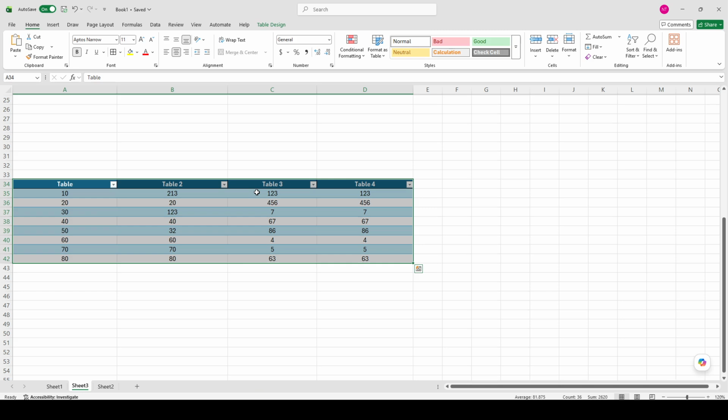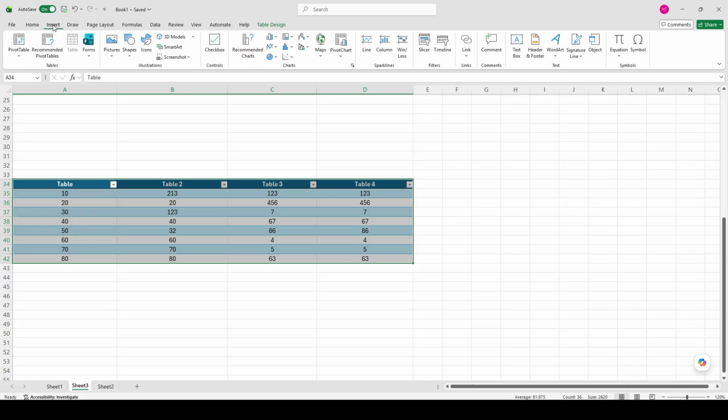Once your data is selected, move to the top of the Excel window and click the Insert tab. This tab contains all of the tools for adding visual elements to your worksheet, including charts, tables, and illustrations. For this task, you will focus on the chart options.